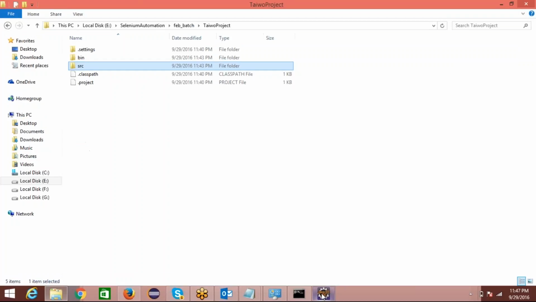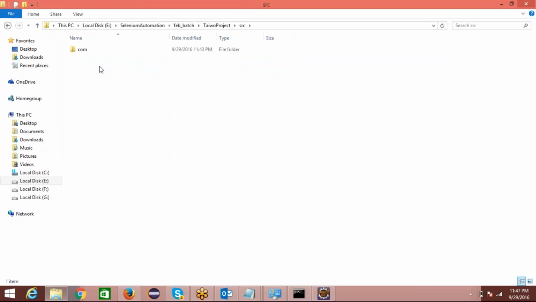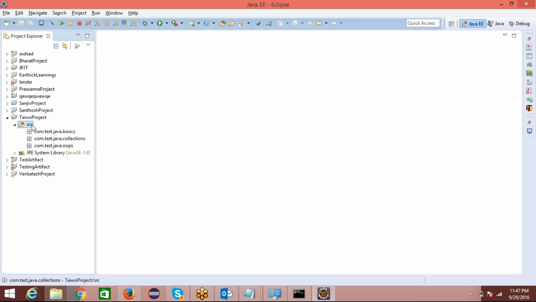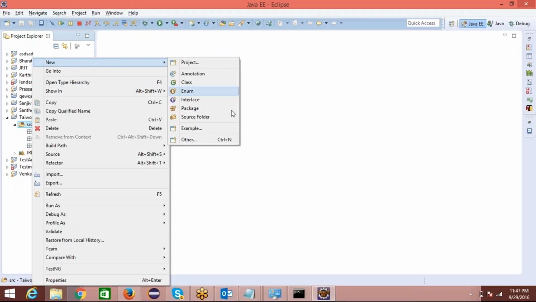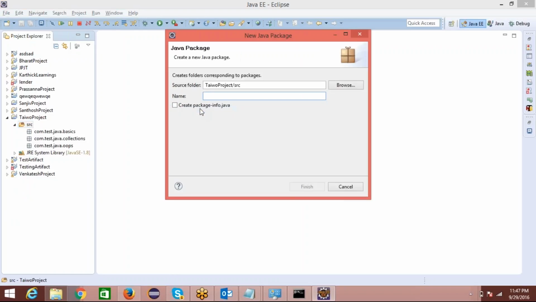com.test.basics. Like this. Here under SRC you will be finding the com folder. Inside that com you will be finding test. Inside test you will be having java. Inside java you will be having three folders: basics, collection, oops. So if you create a package like com.test.selenium, then you will be finding a selenium folder and a java folder in the test folder.